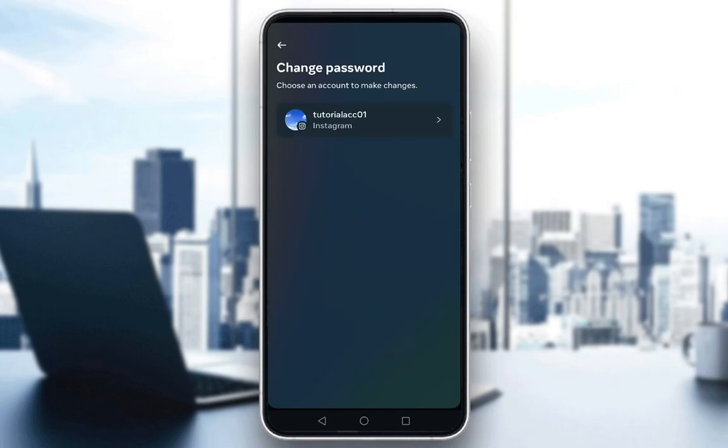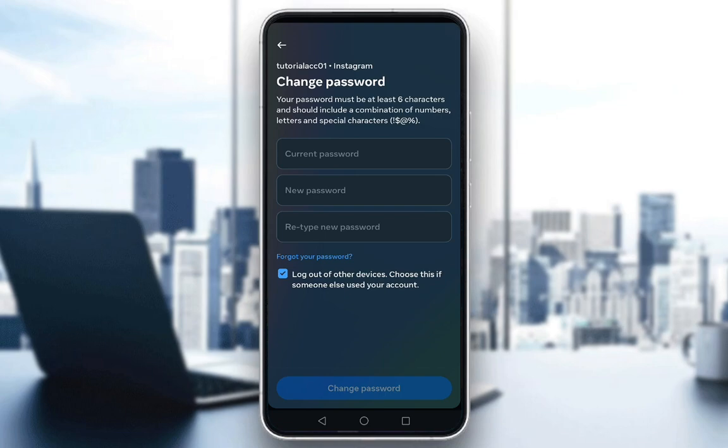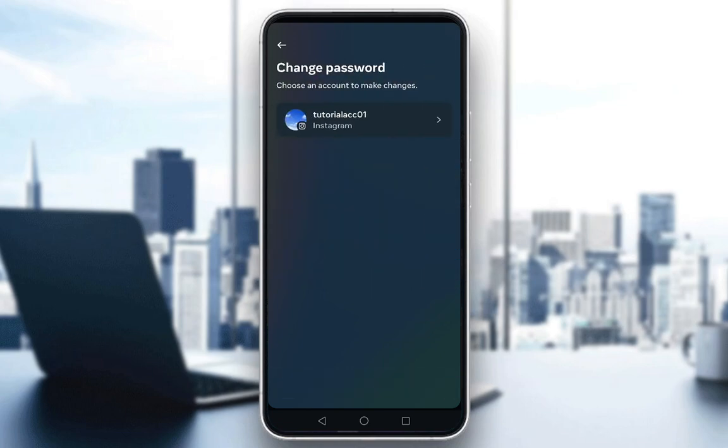Then you can click on change password, select the account, and then enter the current password of the account. Then enter the new password, the password that you want to change it to. You won't need to enter it twice. As you can see, you can select whether you want to log out of other devices or not. That's up to you, but then you can just click change password and your password will be changed.